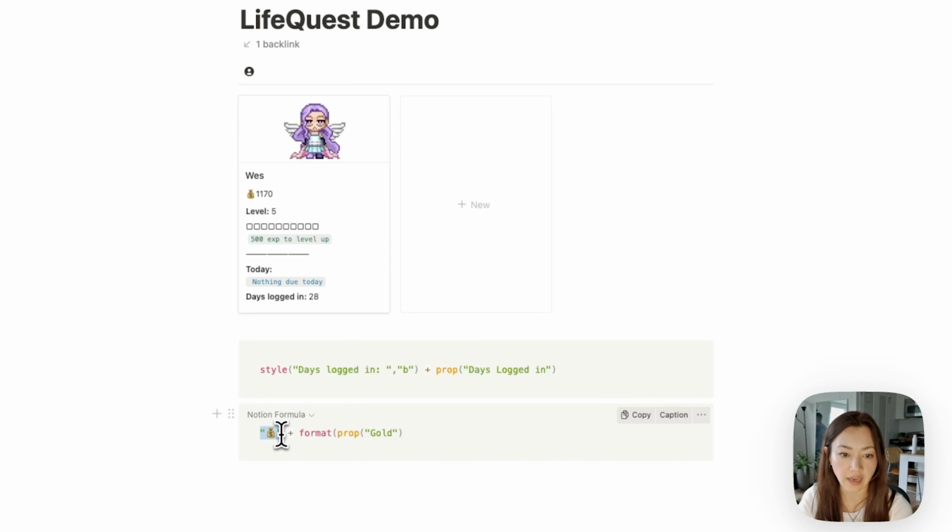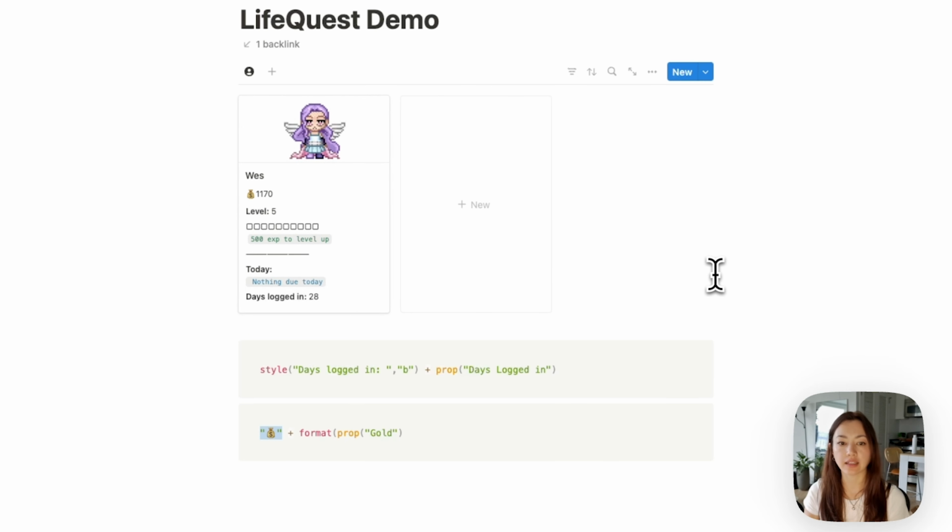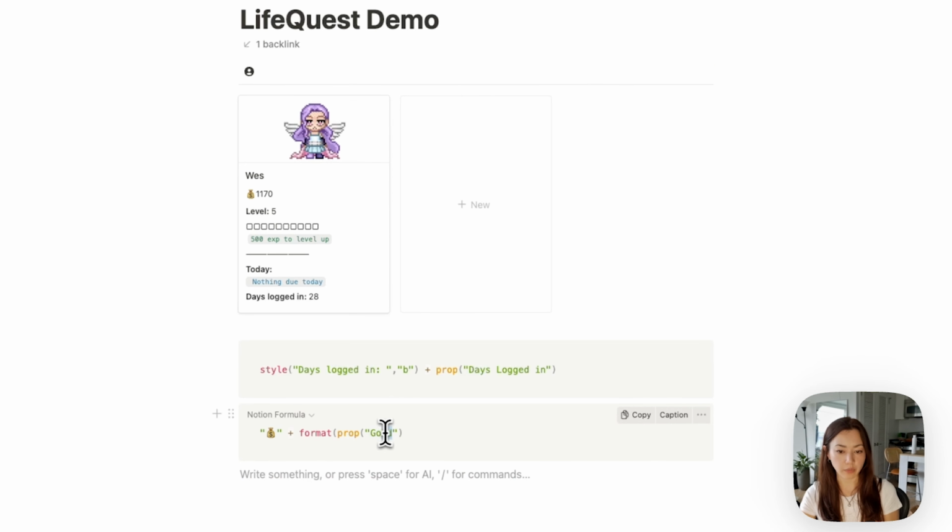You can add an emoji to format something. So this number, 1170, that's a roll-up from other databases, and it just shows a number itself. So if I wanted to add an emoji or format it, I can take that roll-up property, which is called gold, and I can say I want to format that property into text, and I add the emoji to it. So this is one way to make it look a little bit nicer.